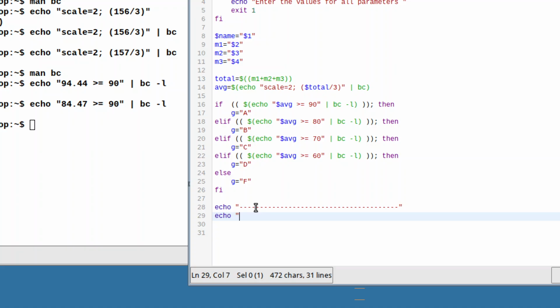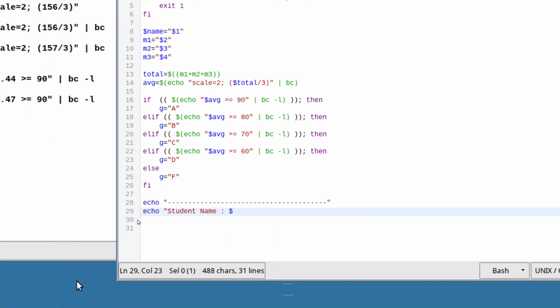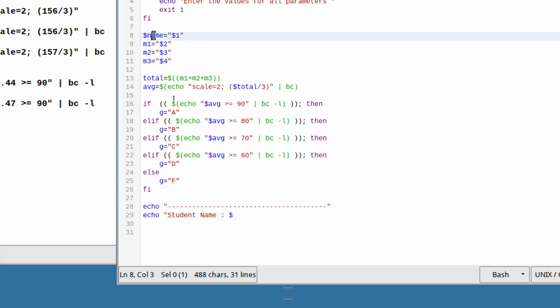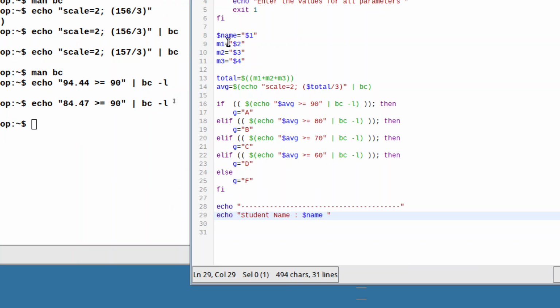First one, echo student name, and dollar name here. If you notice, I've taken it as name here, so I will take that same variable name. This is the variable that I've taken here. You notice that this is the variable name. Okay, student name.